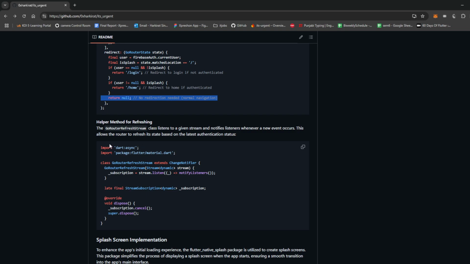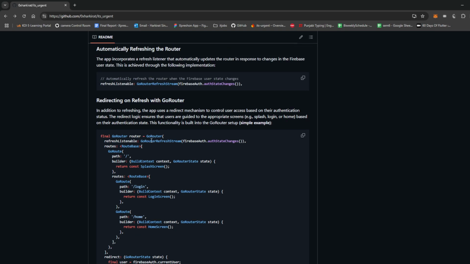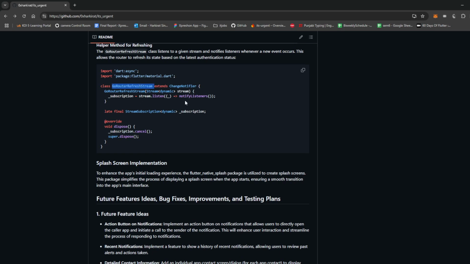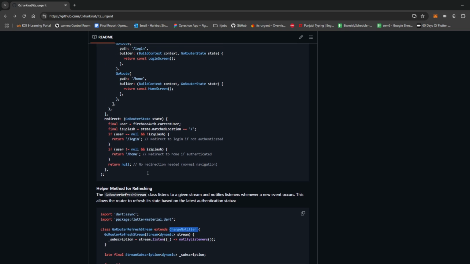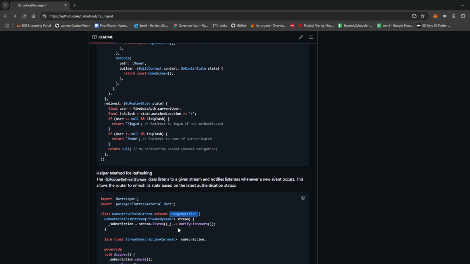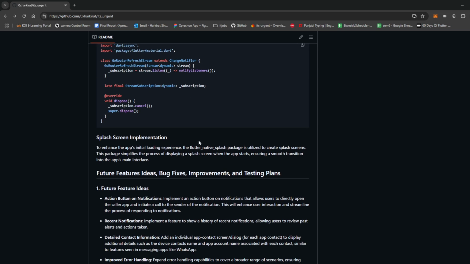This is a helper method provided in the Go router documentation to convert a stream to a change notifier. As you can see, this method takes a stream as an argument and converts it to a change notifier. When something gets broadcast to the stream, it notifies the listeners. Once the listeners are notified, the redirect logic triggers again, and it redirects according to the logic we have put down.